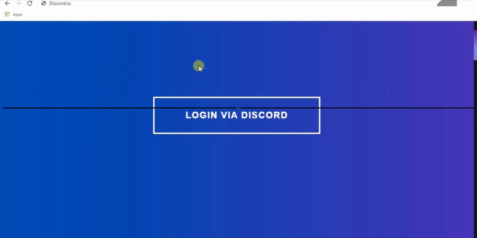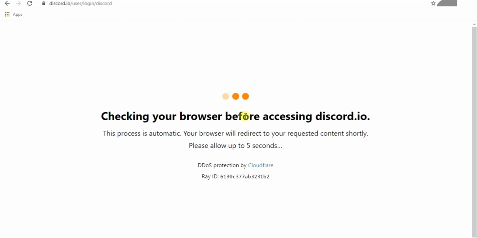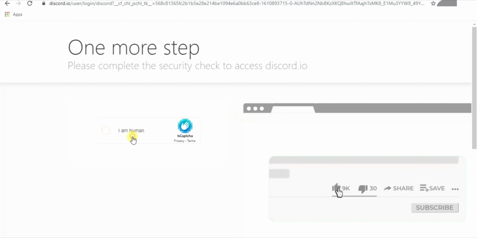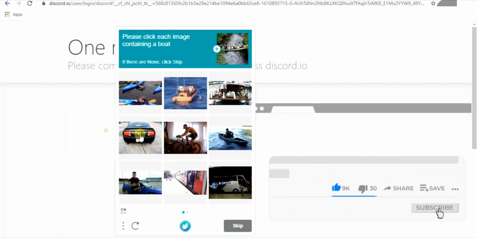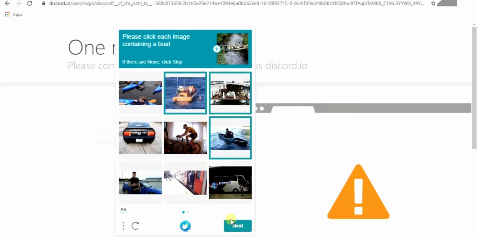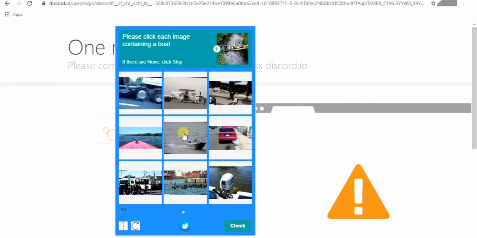So first you have to go to the link discord.io and then log in via Discord. Checking your browser before accessing. One more step, please complete, yes, you are a human. And now we are gonna verify by clicking on bots. Then click on next and search for more bots and then click on check.